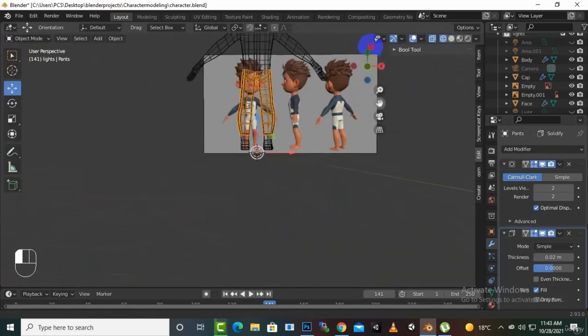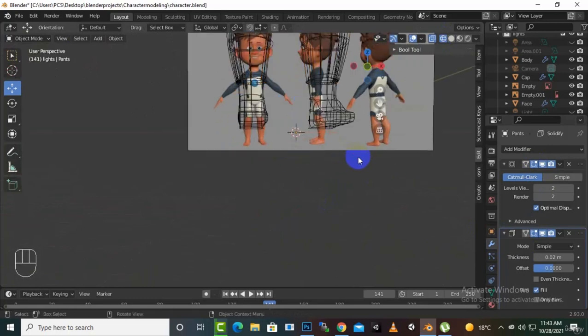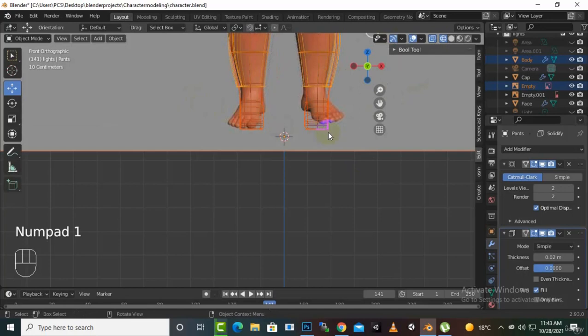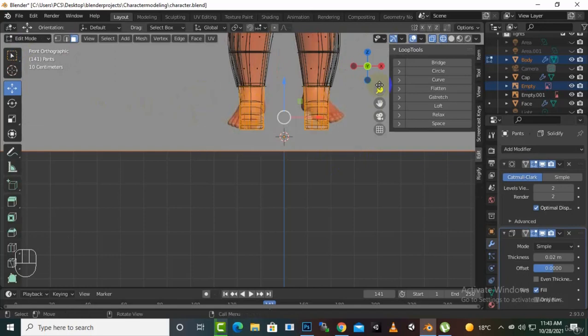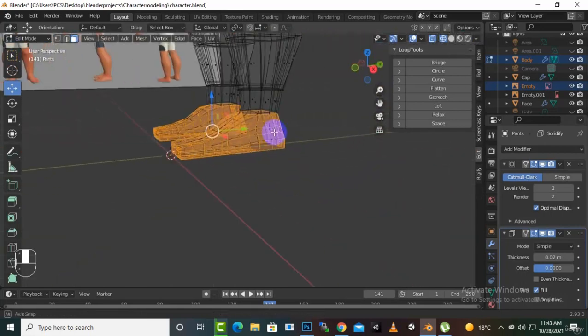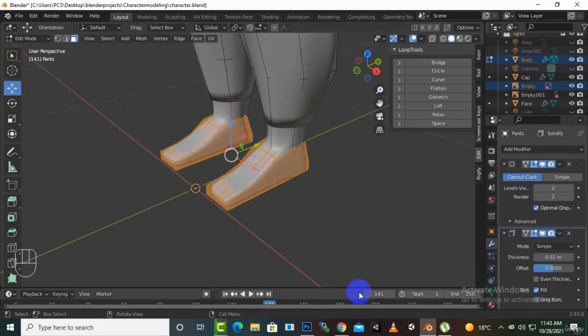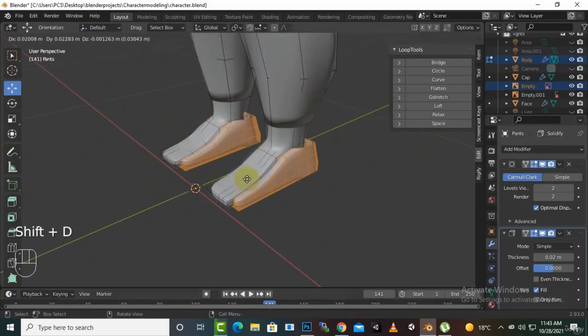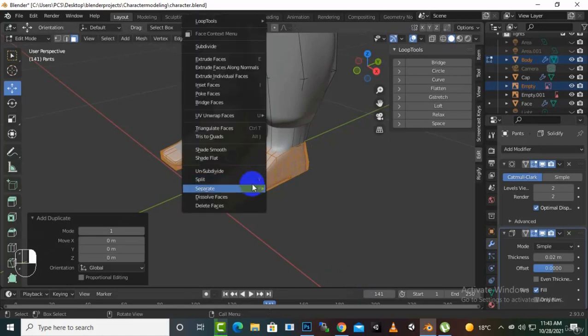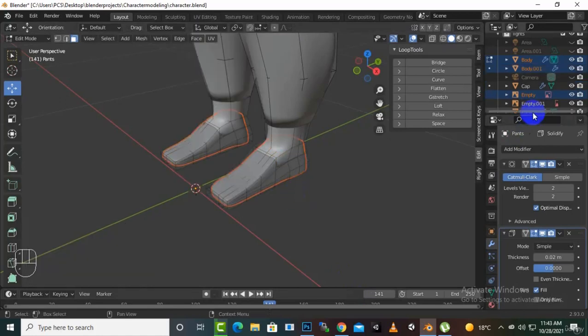For shoes, we can select this section in the front view, actually in edit mode, not this one, okay, only this section. And then we can press Shift D, right click, separate selection, and we will rename this selection to shoes, and this will be our shoes.